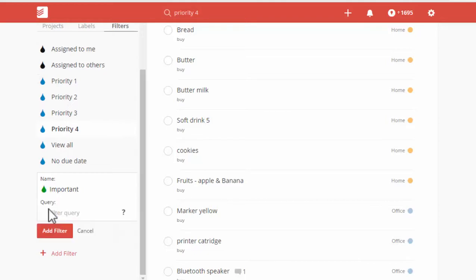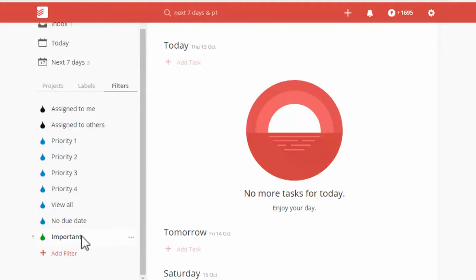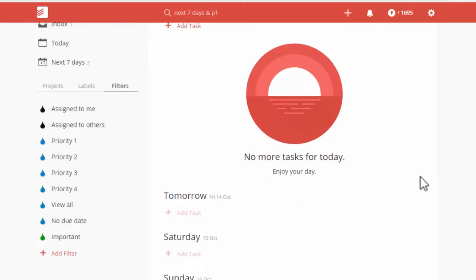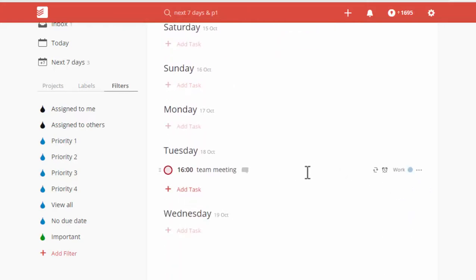Choose a color to make it stand out. Enter a query. If under this important filter, I want all my priority 1 tasks to appear for the next 7 days, I will choose something like next 7 days and P1. Save this. Go to important and this will have my priority 1 task for the next 7 days. As of now, there is only 1 task.